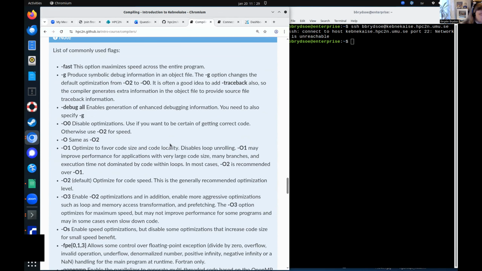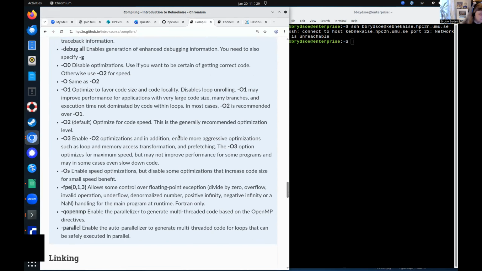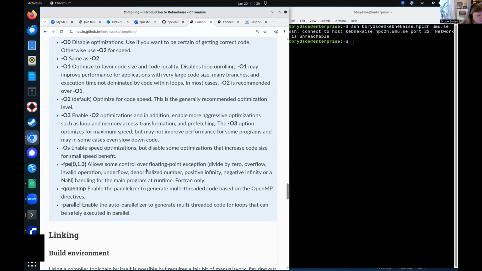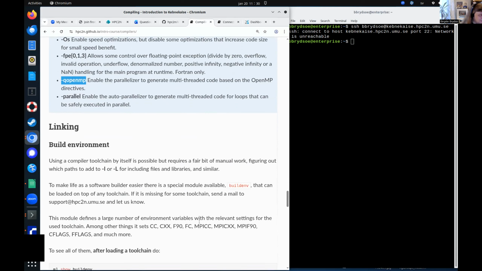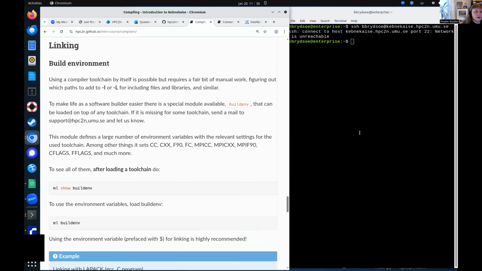Then there are some commonly used flags, many of them the same for Intel and GCC, but not all of them. So it's important to check. Mainly, if you're compiling for OpenMP, then it's -qopenmp instead of -fopenmp. Just check if it has returned. It has not. Okay.